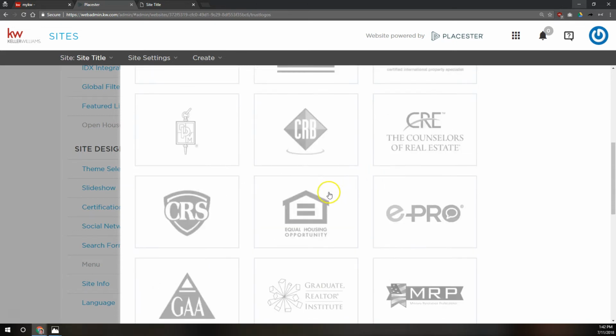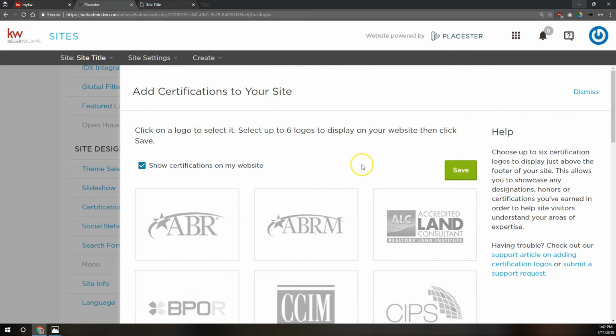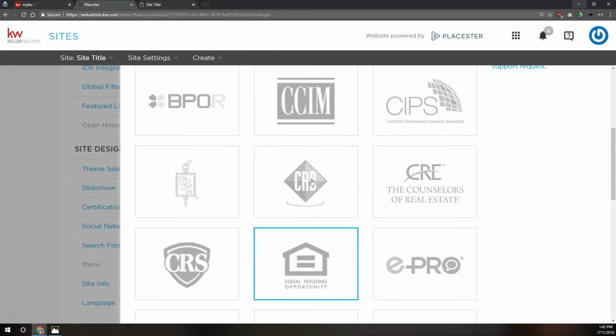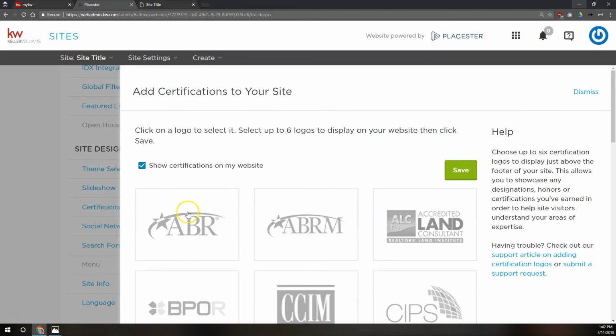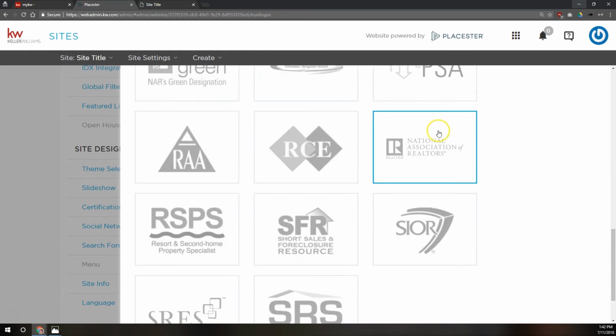And then also in the United States, you're required legally to show the Equal Housing Opportunity logo on your site as well. So that takes up 2 of the 6 spots for certifications on your site. So if you have additional certifications, you can only select up to 4 more. If you have more than that, you're going to have to prioritize, see which ones are most important to show on your site. So if you're ABR or CIPS or CRS or GRE or any of those other acronyms there, you can show those on your site.